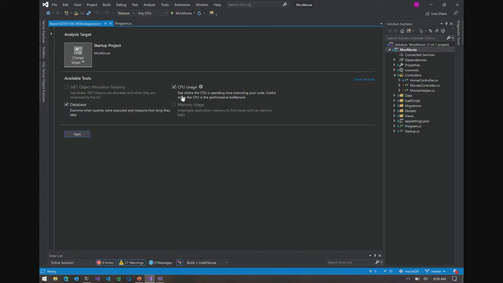But as I'll talk about at the end of the presentation a little bit, there's a way to run every single tool at the same time. But in this case, we're going to run the database tool and the CPU usage tool, which is where I would recommend any of your investigations should start.